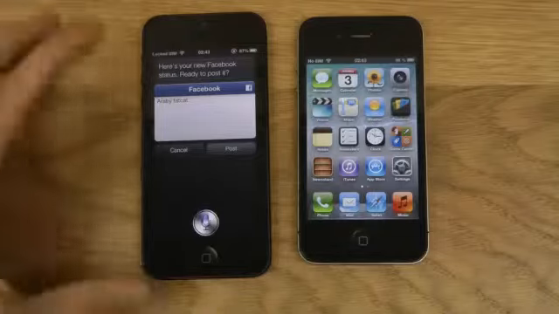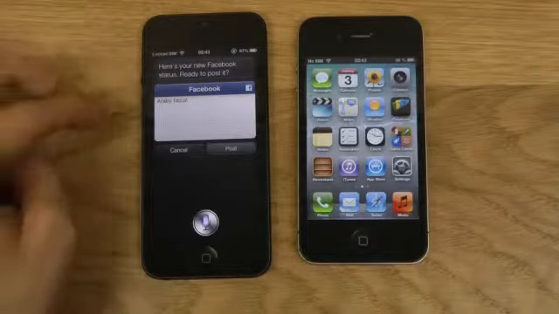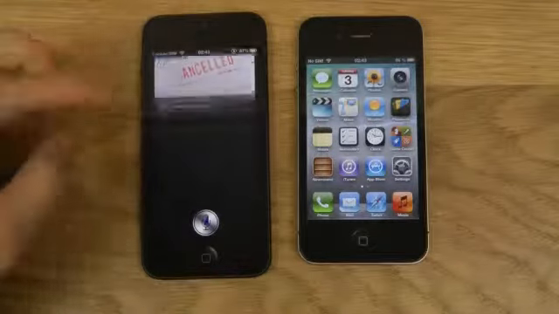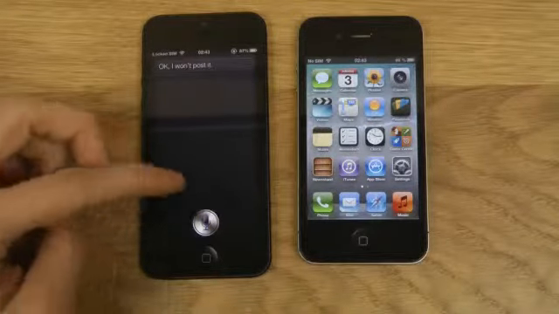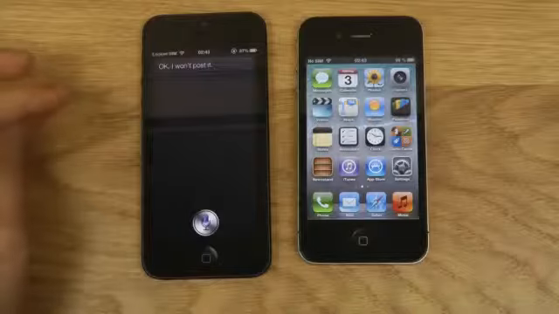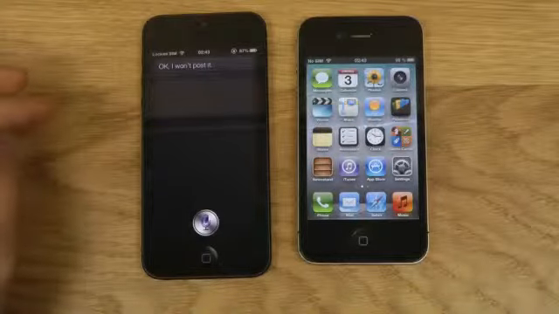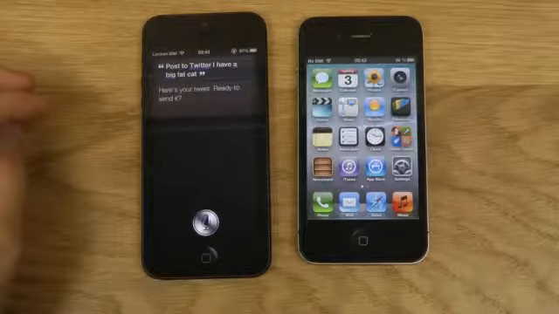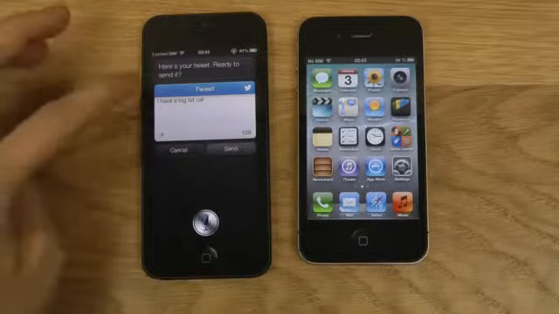As you see, it's very easy to quickly post something to Facebook, and you can see a quick preview over here. And I just like it, and it works the same with Twitter here. Post to Twitter. I have a big fat cat. Here's your tweet. Okay, there you can see: I have a big fat cat.